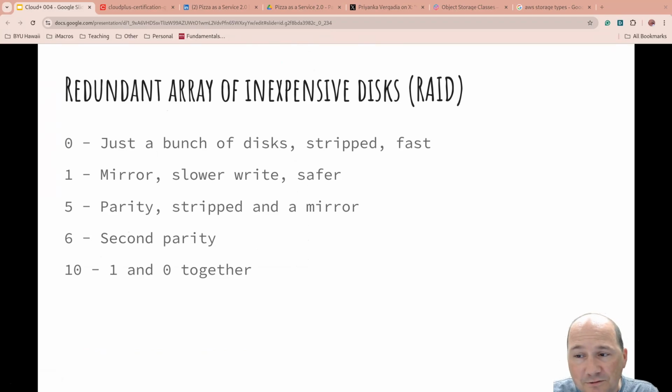It's always great to refresh the RAID levels. The main ones that you should know are 0, 1, 5, 6, and 10. 0 is just a bunch of disks. Basically you have two disks together and you use them just as normal disks, so it's just extra space. 1 is mirroring, so it's slower write, but it's safer because if one dies, you're good with the other.